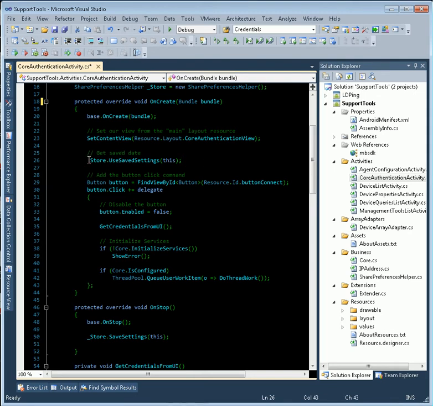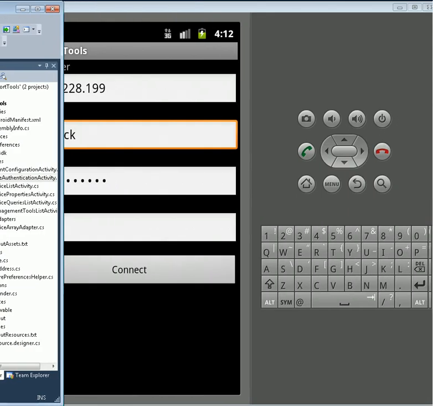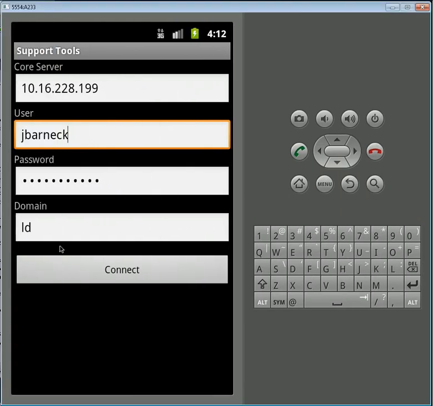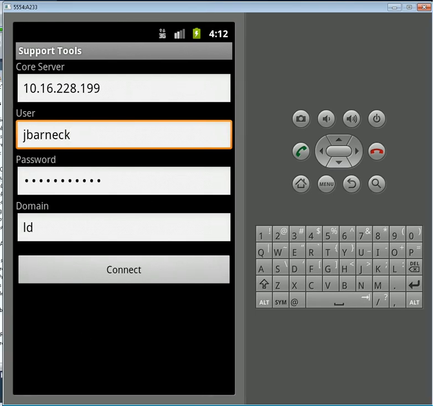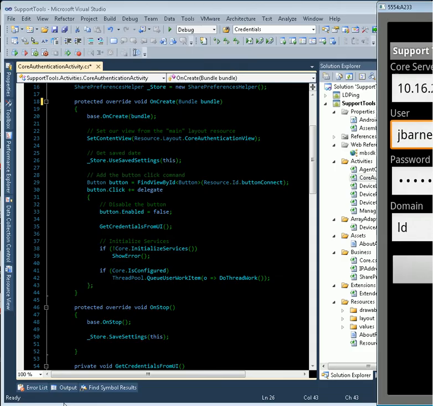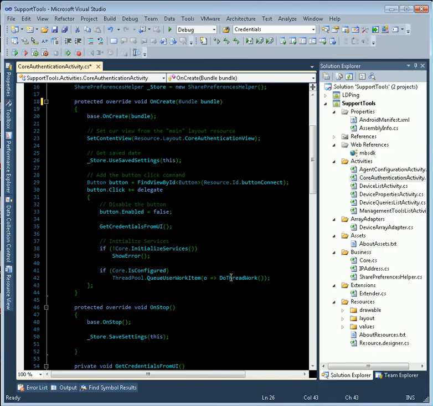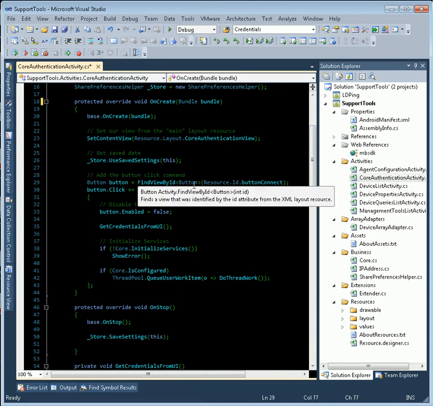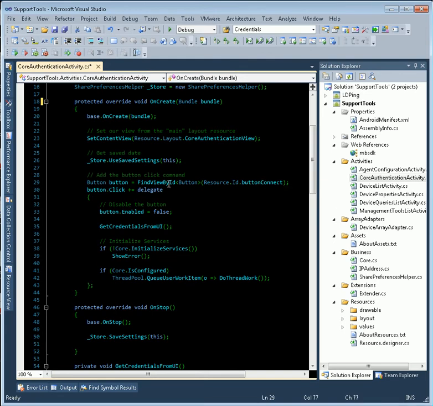And I am storing the username and password. So what that means is this information here on open and close is being stored, everything but the password, so that you don't have to type it in every time. That can get obnoxious. And that's what this store object is, and I'm going to use saved settings if they exist. And very similar to Java, you can find a button using find view by ID.